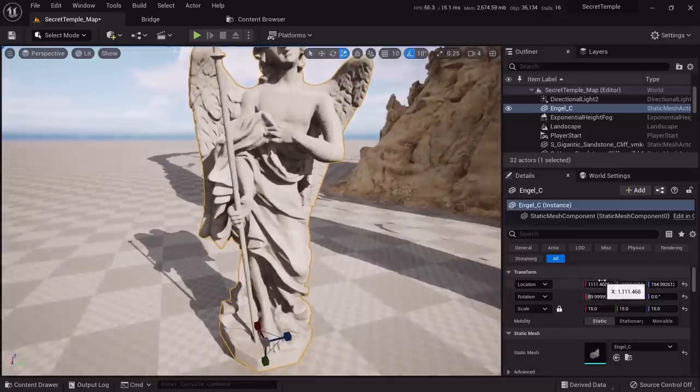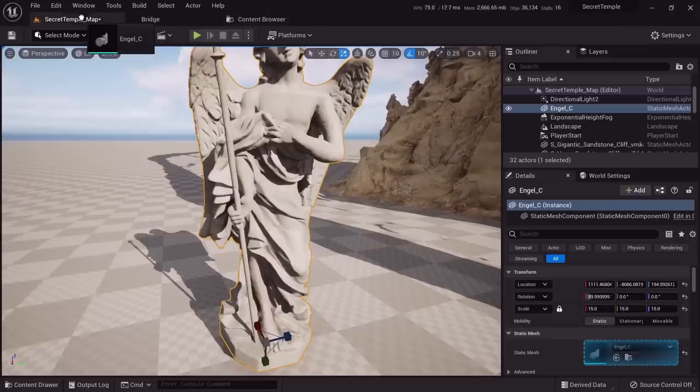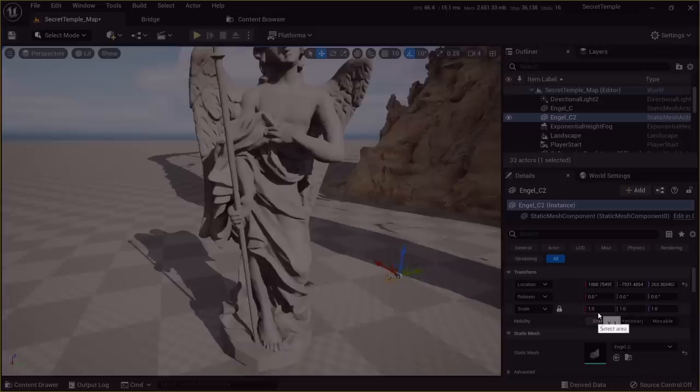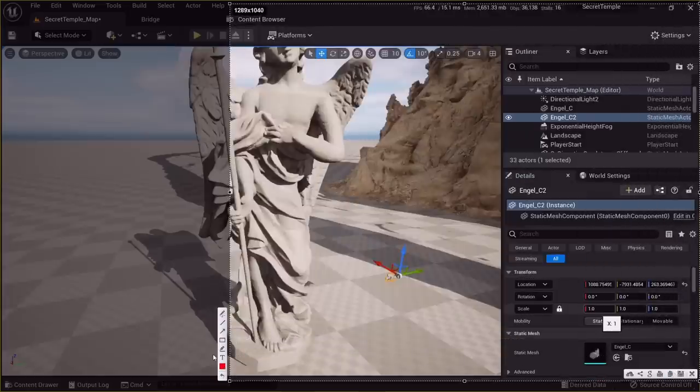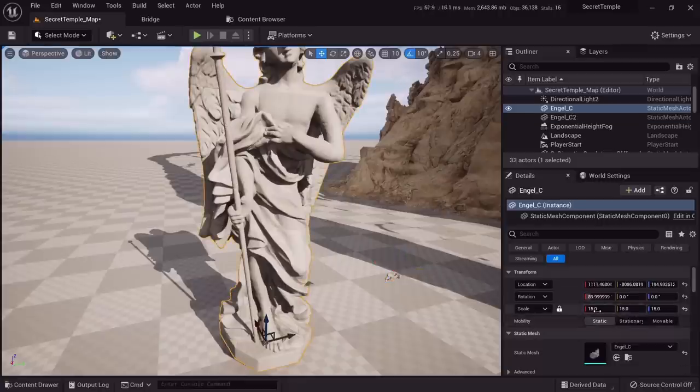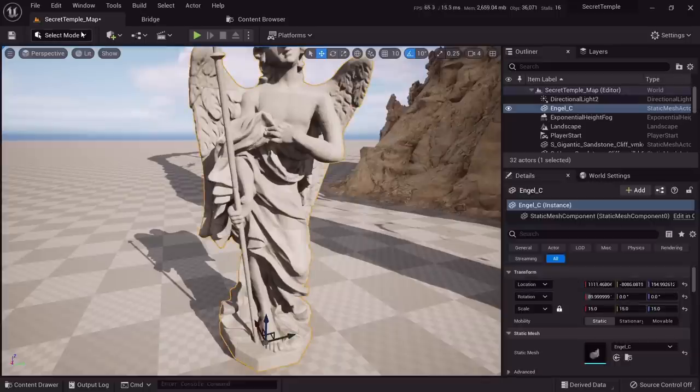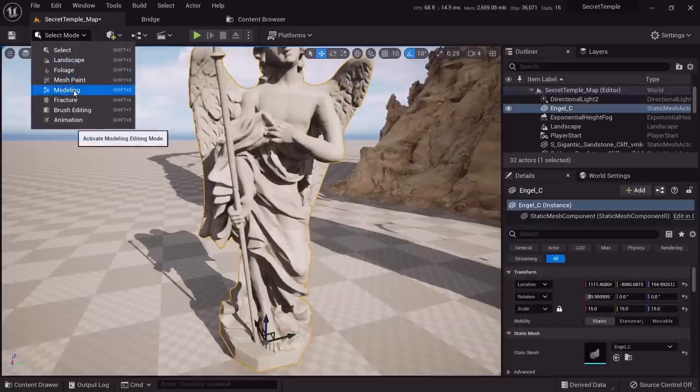Now that we have this, we need to freeze the transform, because if we drag another one, it will also stay small. As you can see here, the numbers are 1 in the scale and the rotation is still 0. But this one, on the other hand, has like 15 in scale. So we want the 15 to be the new default value. And we're going to do that by going to the modeling tab.